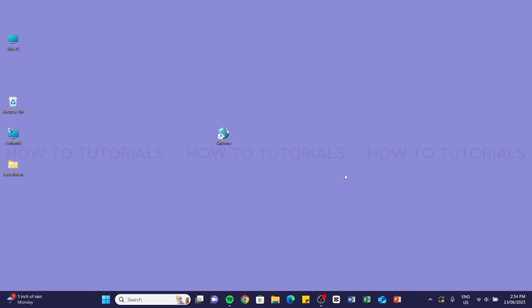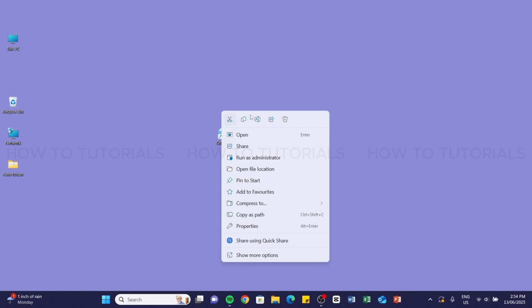In today's video, I'm going to show you how you can change app icons on Windows. To change an app icon on Windows, you will need to simply follow these steps. First of all, find the icon that you would like to change on your desktop. Once you get it, simply right-click on it and then you'll be able to see this menu.